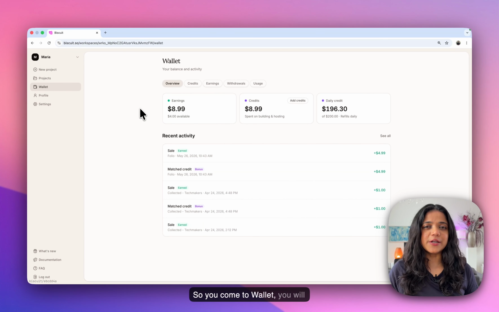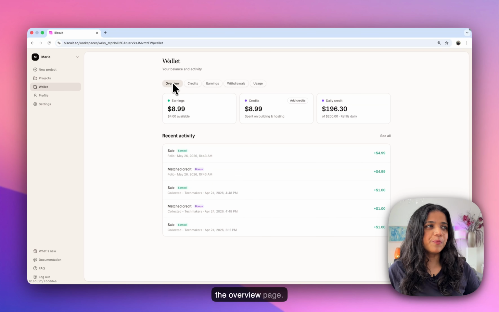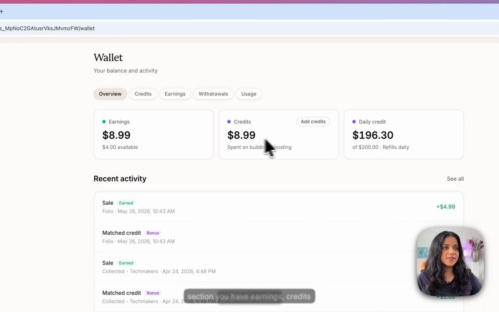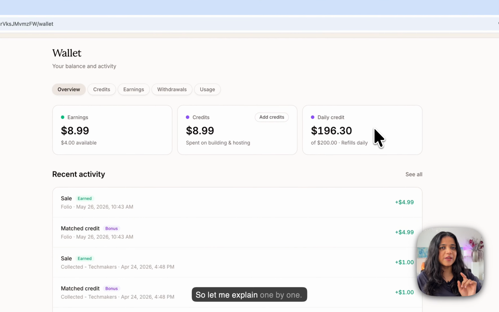Now, as you come to Wallet, you will start noticing multiple components. So let's break this down. This is the overview page. Now, in the overview, at the top section, you have earnings, credits, and daily credit. So let me explain one by one.